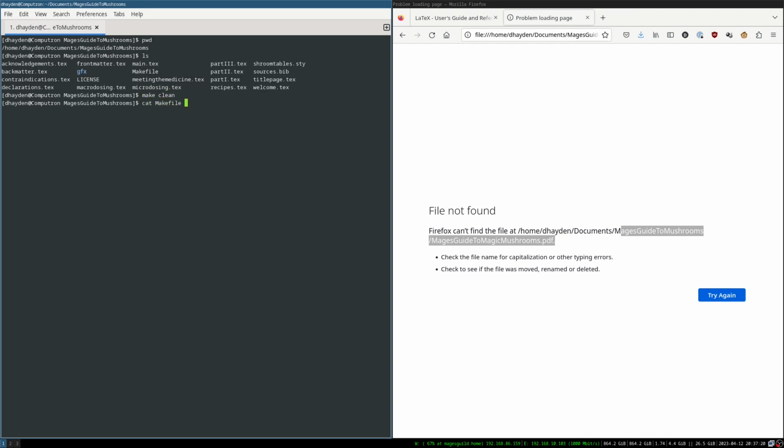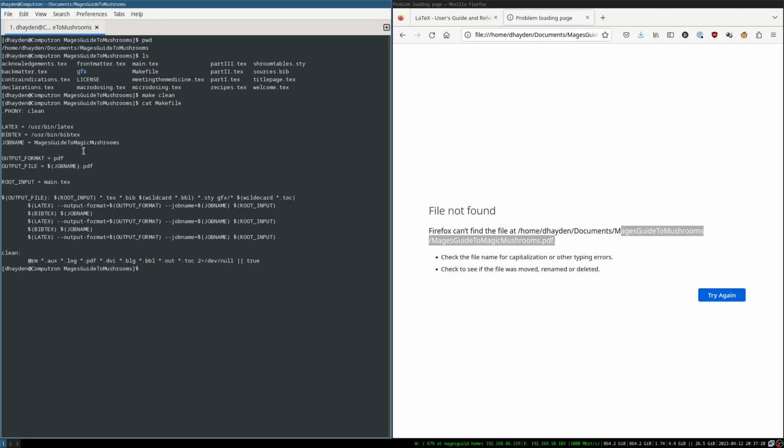Here's my makefile. You can see I set up the commands. I tell it exactly where the commands live as little variables, where this is the name I want the file to be spit out as, this format I want. This is the file name, root input. This is the main text file where I draw the whole document together, right?